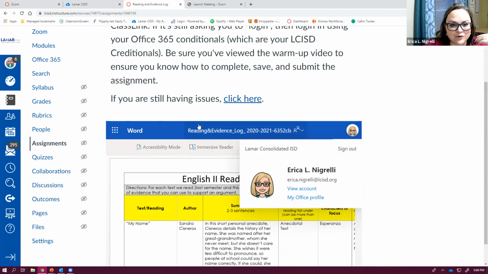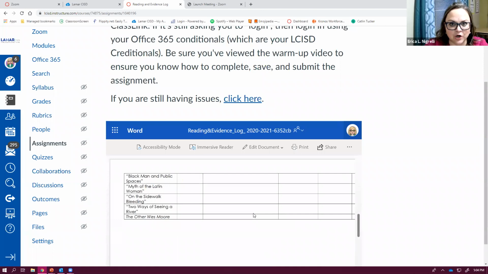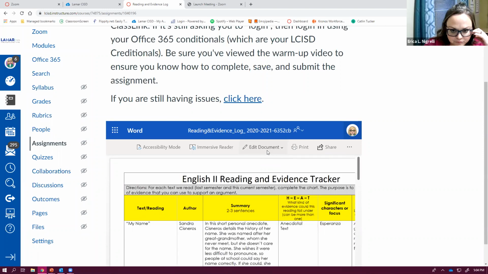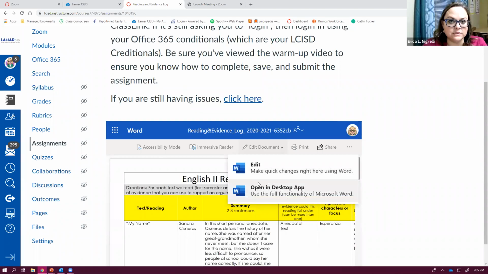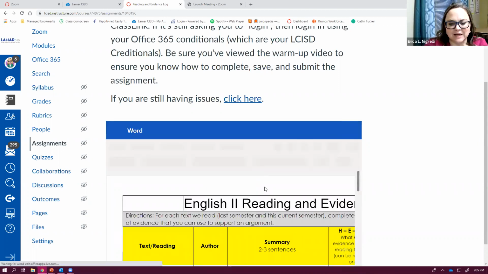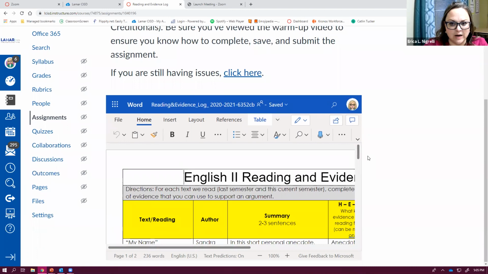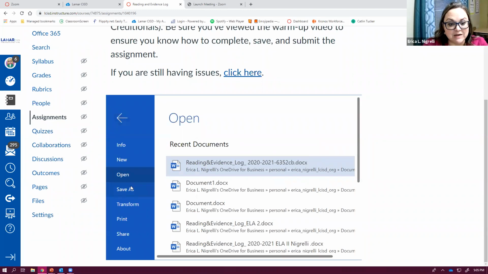All right, the first thing you do when you get to this is not fly down here and start answering all the questions. The first thing that you need to do is save this document. So what you'll do here is one of two things. You can edit the document in the desktop app, that means something you've already downloaded if you have Word on your computer. If you don't, then make quick changes. So I'm going to go ahead and do that. That means I can revise and edit it right here. So if I decide to revise and edit it right here, I'm going to come down here. So here's all the stuff that I get to revise and edit. But before I start doing that, I need to save it. So let's go ahead and do that. File, save as.